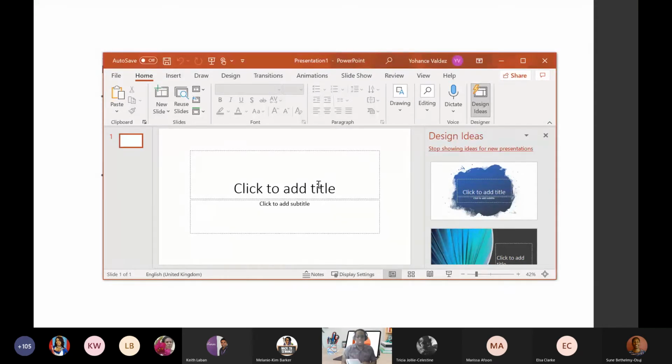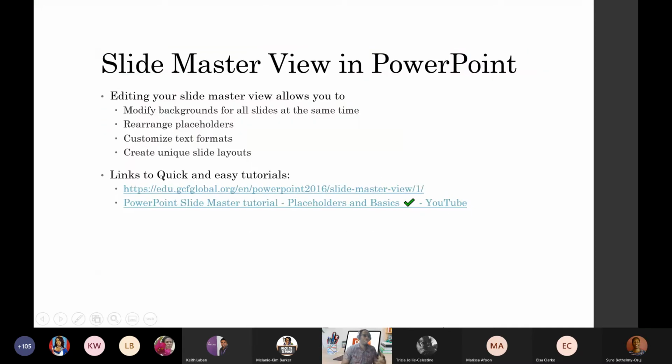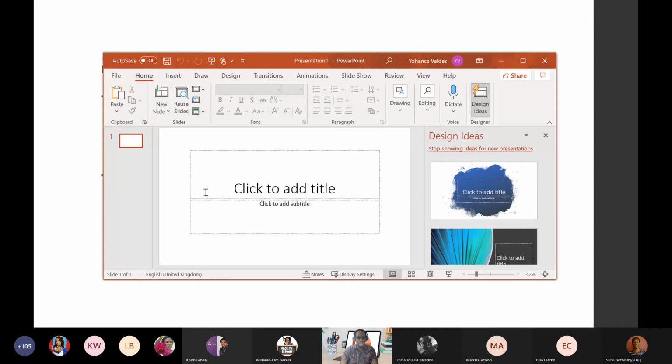What it allows you to do is change or create or modify backgrounds for all your slides at the same time. If you want, for instance, to put in a watermark or a background that would apply to all of your slides, you can do that. You could rearrange the placeholders that are on your slides. And these are the placeholders here.